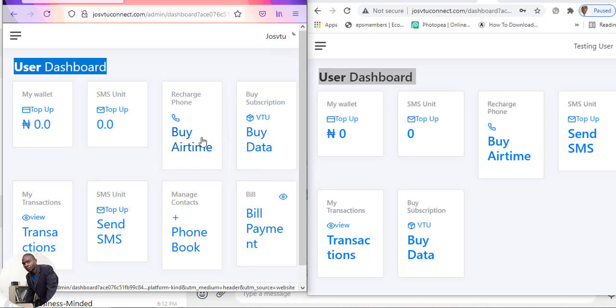Okay, you can see you also as admin must have a wallet, because from your wallet is where all your users will be serviced from. Do you get it now? So you can see the difference between the two. Look at it now. You have wallet, you have SMS unit, recharge, buy airtime, buy data, transaction, send SMS, phone book, payment, bill payment.